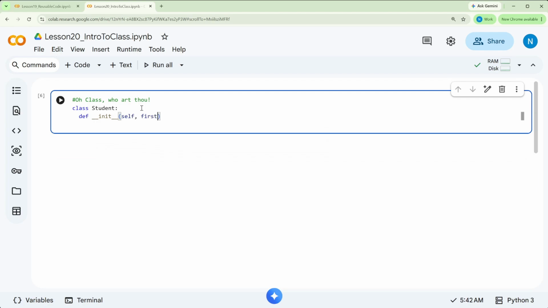We say since a student cannot be admitted without providing some basic information, that is initialization, where you're providing first name, last name, date of birth.